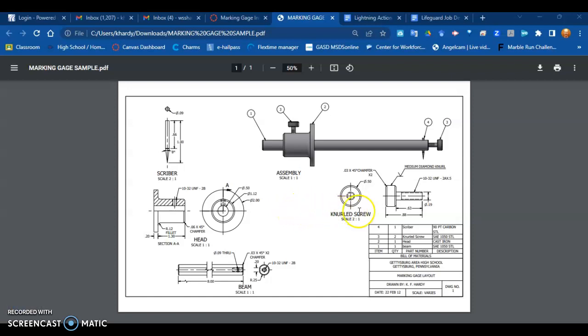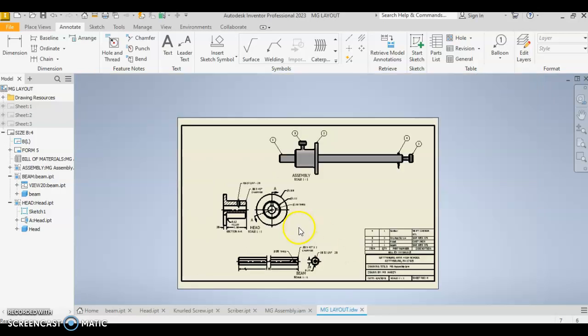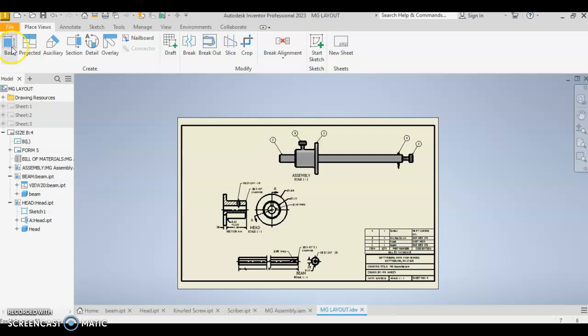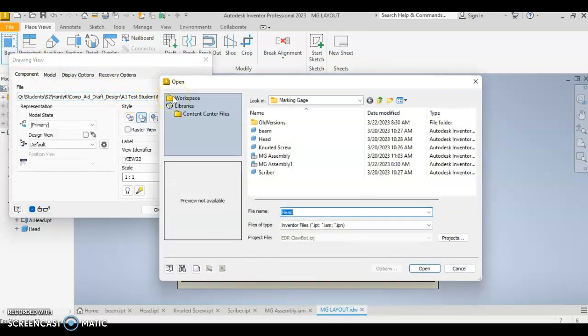So in this video we're going to go through just simply placing views and getting into some of the view details, special notes, things like that. So we're going to look at the knurled screw and the scriber. We haven't placed those yet. So come out to our project here. We're going to place views, go to base, navigate to where those parts are that you want to place.